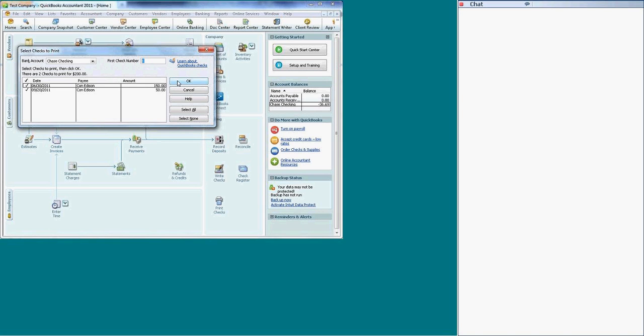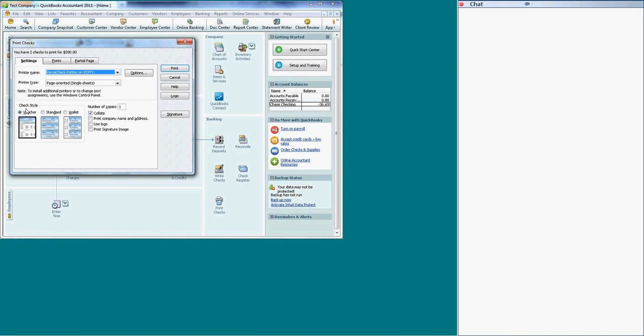Then you click OK. Let's say you only want to print the first one or only the second one. What's the first check number? Let's say it's going to be 101. You click OK. This is the 3 types of checks that you could use.